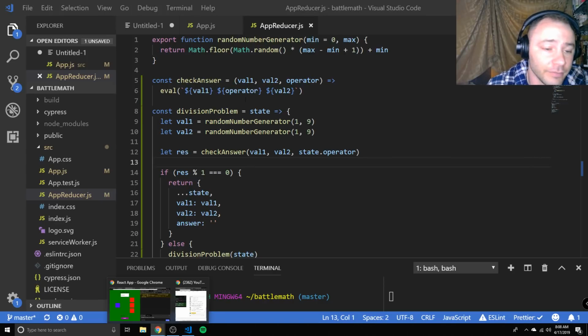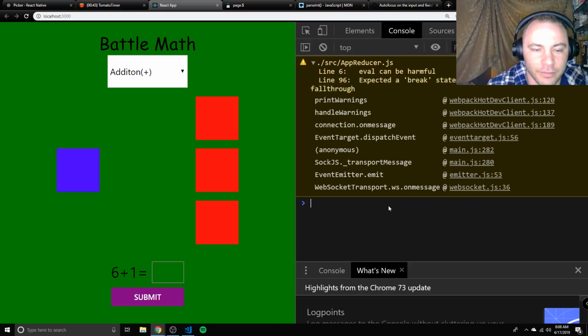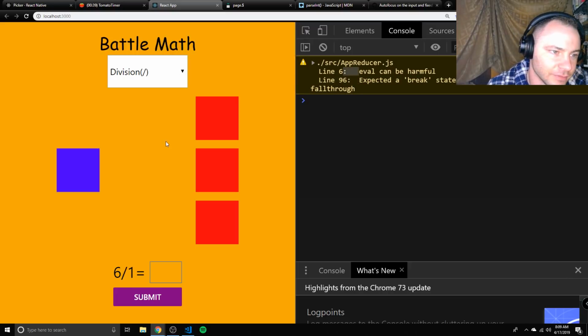Let me know if that made sense at all. I can go over it again. I know I went through it pretty fast. Yep. Eval can be harmful. Expected break statement before case. No fall through. Okay. Those are not critical errors right now. We should still be able to test this. Okay, so we have division. 6 divided by 1.